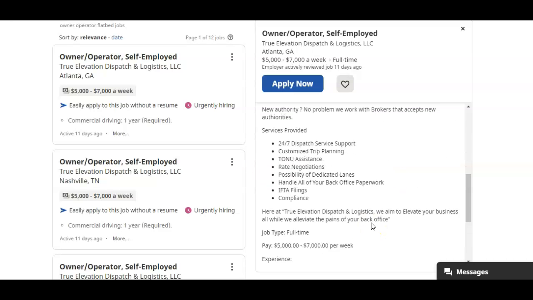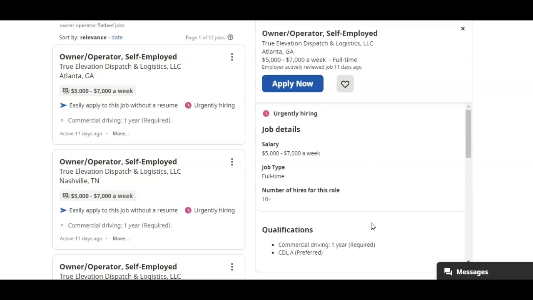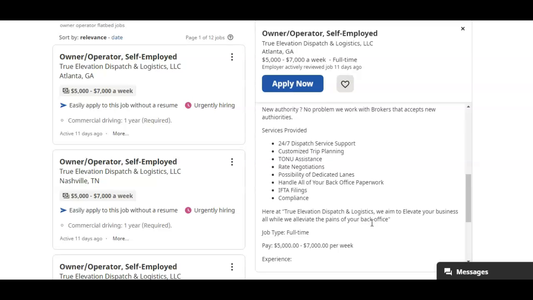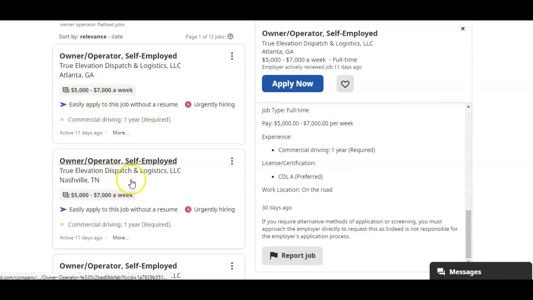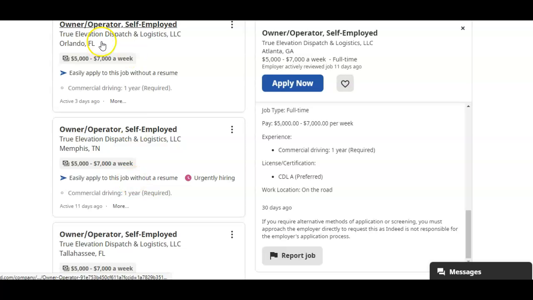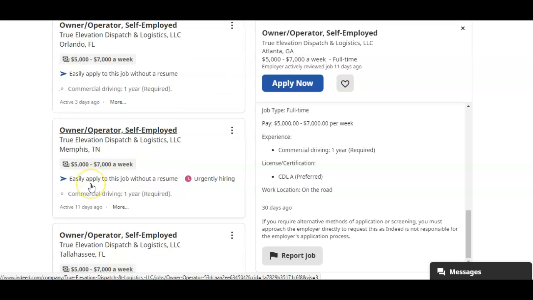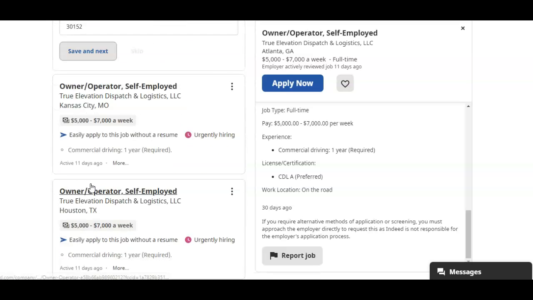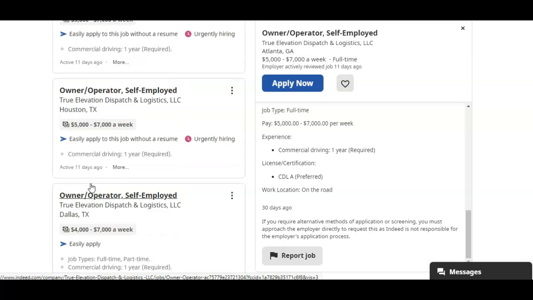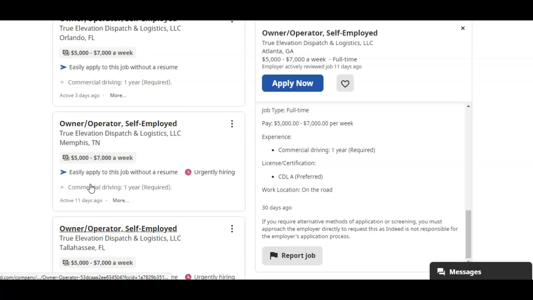Okay, and then you see they don't have as much verbiage as the other people, but they have the basic requirements. So you can look at them and look at their verbiage. They're here again in Orlando, Tennessee. So they're nationwide. Okay, Houston. All right, so that's just a few of them.